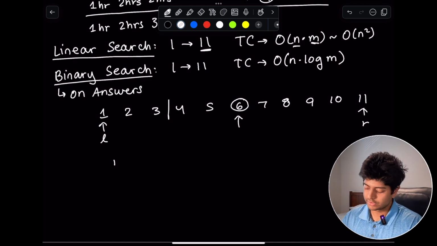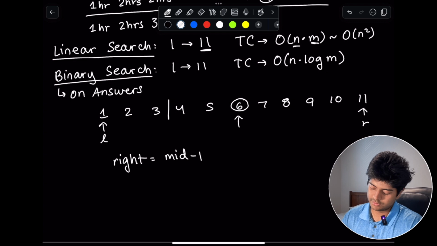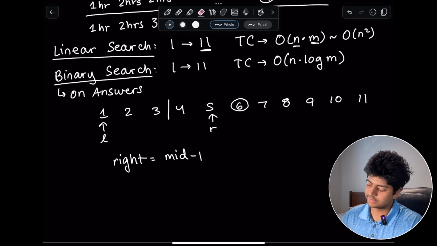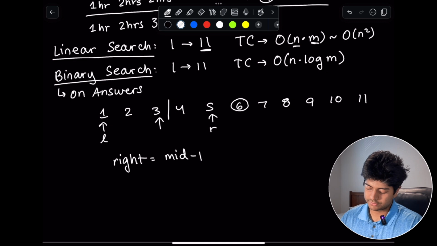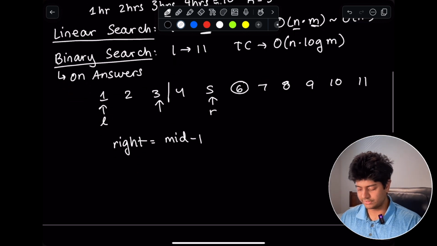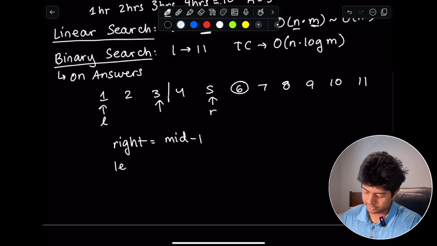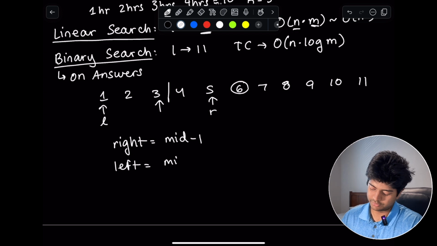So what if we move the right to mid - 1? Essentially, we move right here, and the mid is gone, this right is gone. And again, we go to 3. We ask, does this work? Well, we know 3 doesn't work. So we're going to do left equals mid + 1.